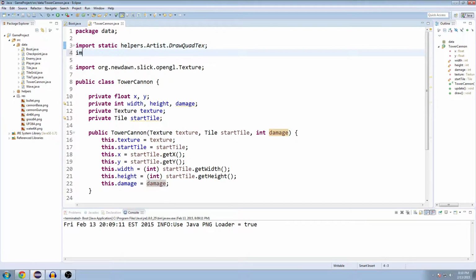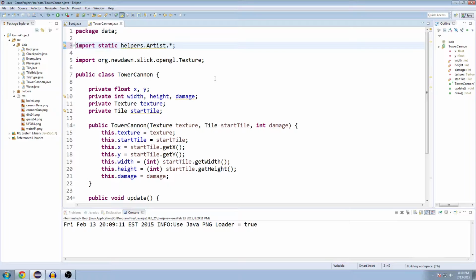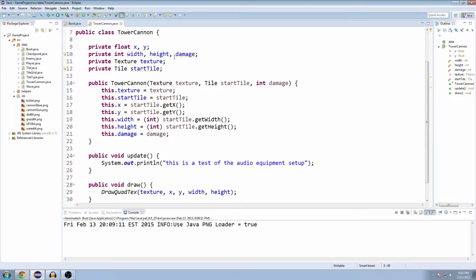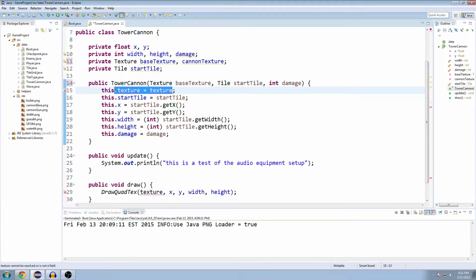So right now we're actually going to import, if we're taking in draw quad text, I was going to say just import the quick load, but let's just take in all of the artist methods. So helpers.artist.star right there. And let's make another texture. So we have our texture here. Maybe we should call it base texture. And then another one called cannon texture. So we need to rename this in here to base texture, and these two over here.